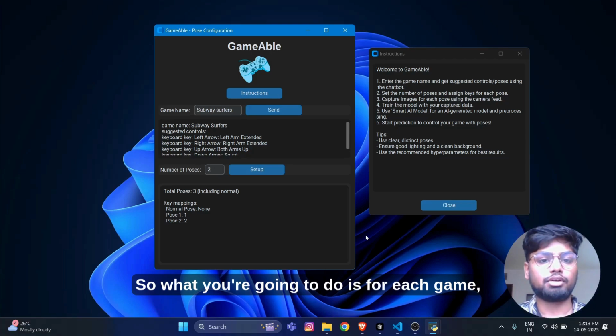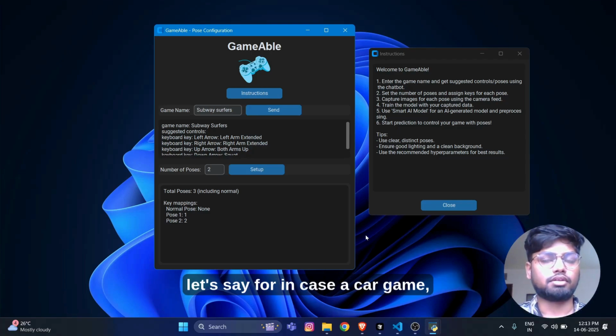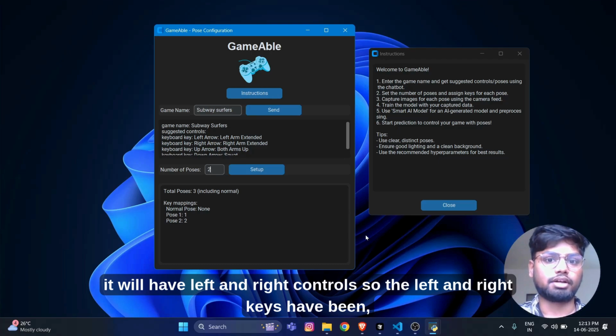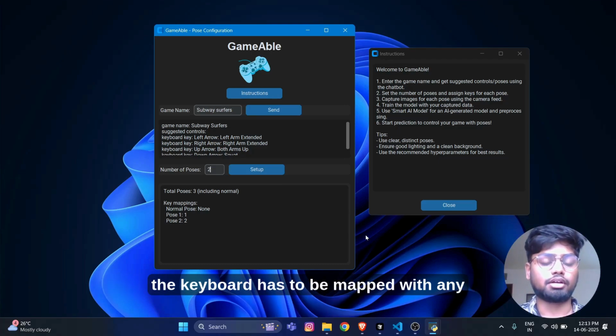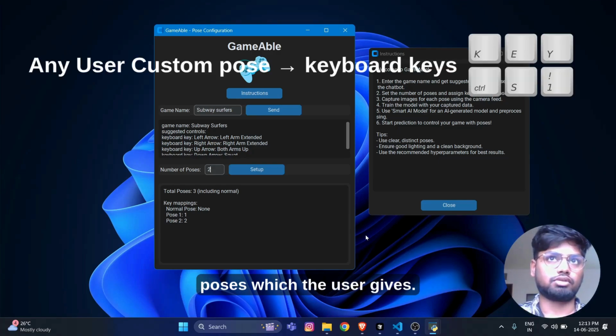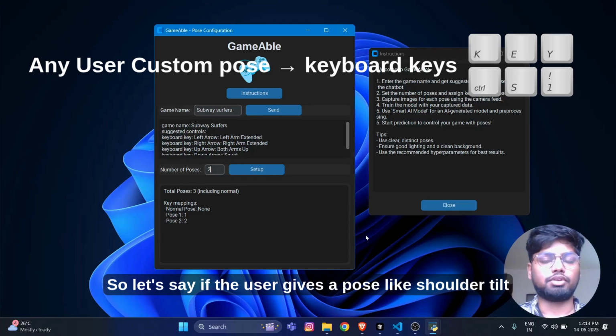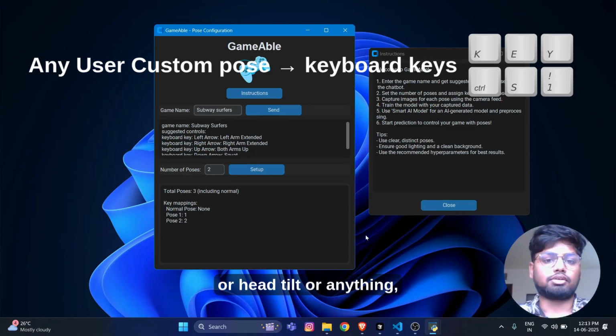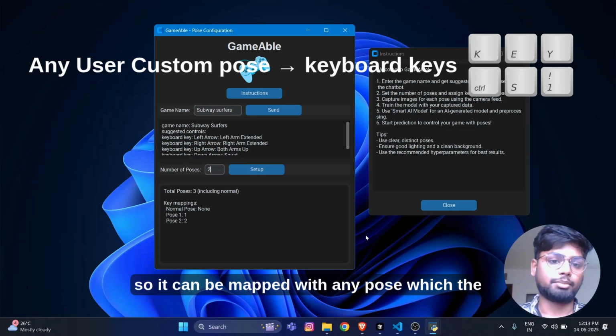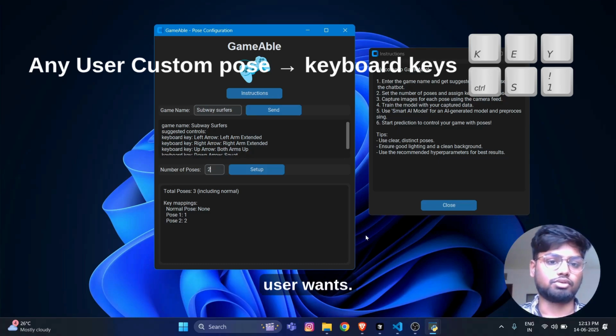So what you're gonna do is, for each game, let's say in case of a car game, it will have a left and right control. So the left and right keys on the keyboard have to be mapped with poses which the user gives. Let's say if the user gives a pose like shoulder tilt or head tilt or anything, it can be mapped with any posture which the user wants.